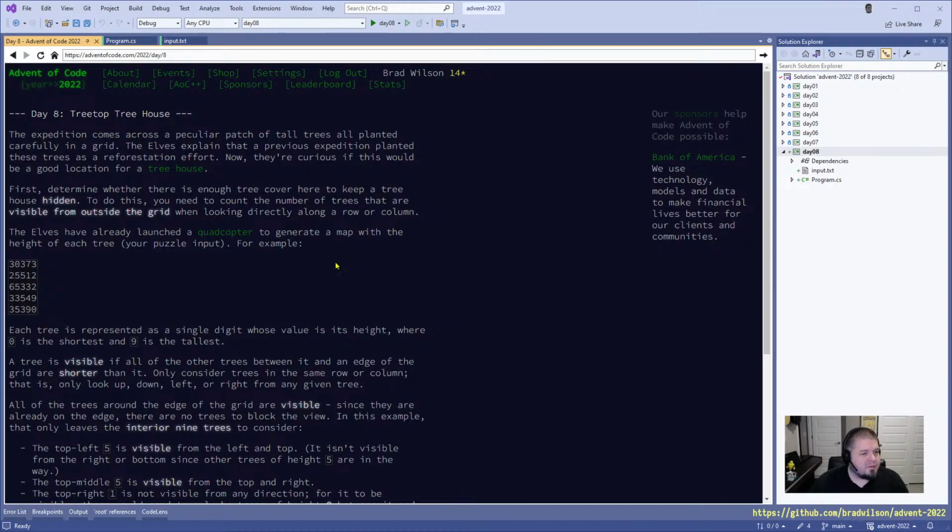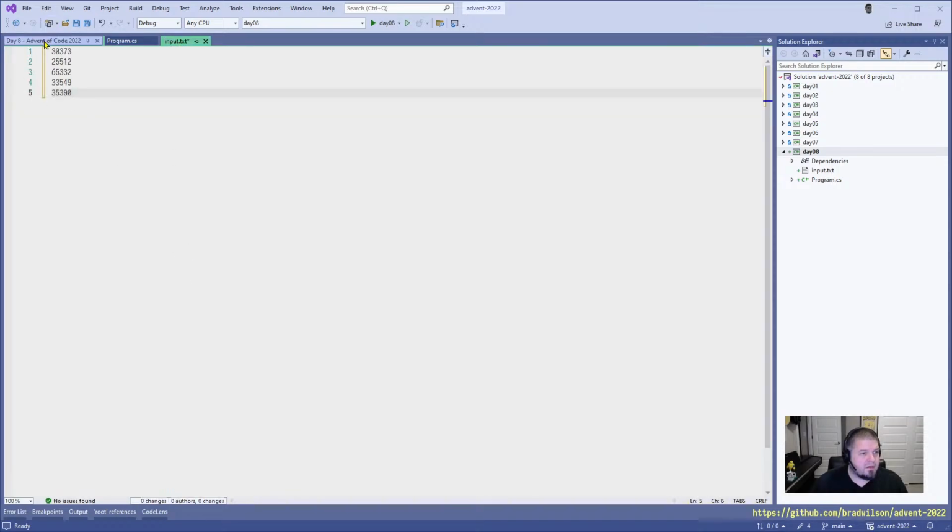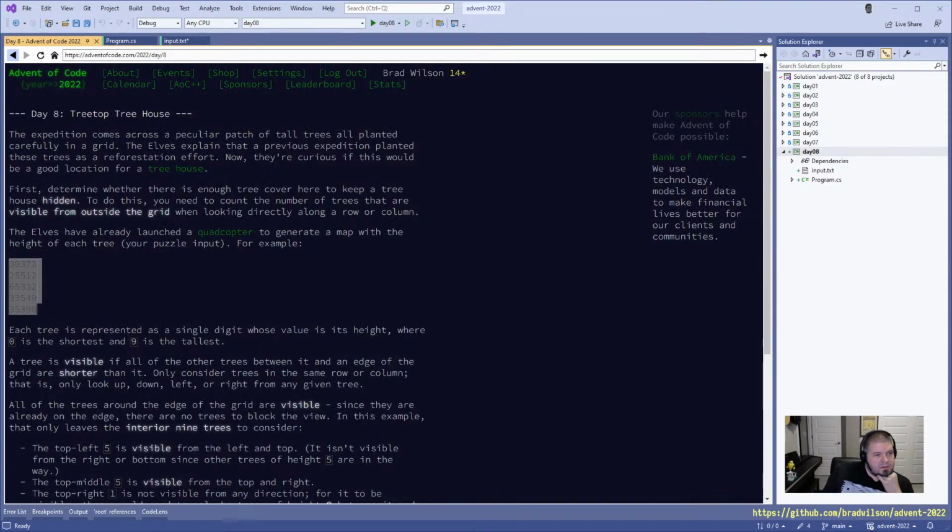All right. So here's my starting puzzle input. Let's go ahead and throw that in here. Determine whether there's enough tree cover to keep a tree house hidden. To do this, you need to count the number of trees that are visible from outside the grid when looking directly along a row. A quadcopter already generated a map of the height of each tree. 0 is the shortest, 9 is the tallest.